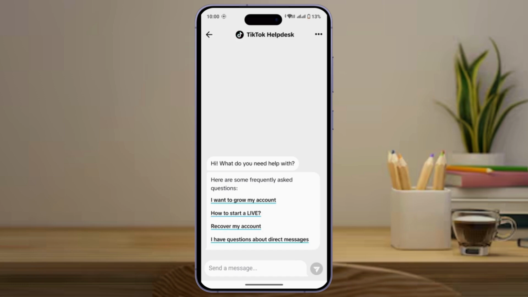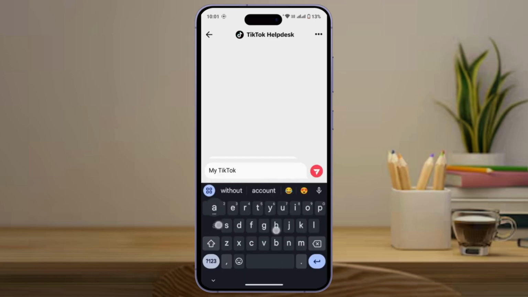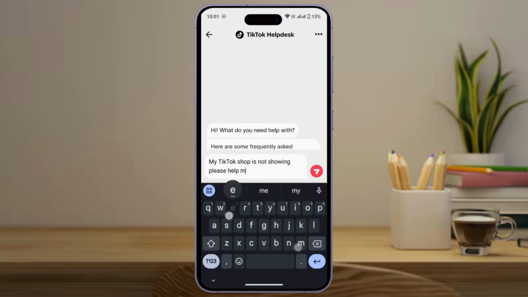Now you can directly send your issue to the TikTok help desk and it's going to reply to you with the solution. Here you can simply type in, my TikTok shop is not showing, please help me. After you type in your issue, simply send it to the TikTok help desk and it will reply to you with a solution. Follow the instructions and you will be able to find and access TikTok Shop in your account.